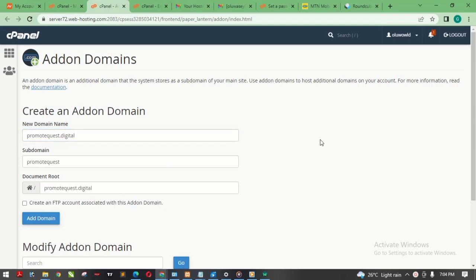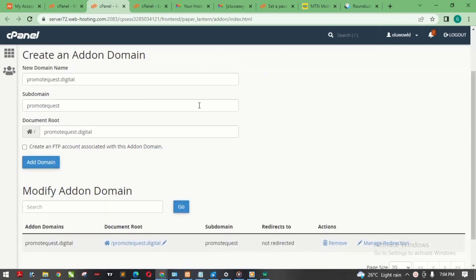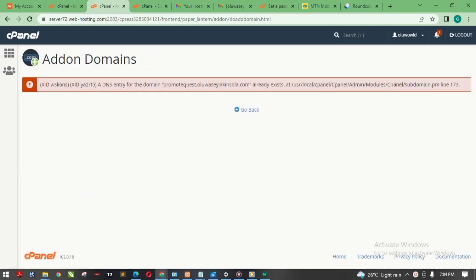So that's just it. I just clicked outside. After it has filled this second place and this third place automatically, what you need to do is just click on add domain. When you click on add domain, it's now going to take you to a page something like this. Now it's giving me an error because the domain is already added. Do you understand? So it's already added.